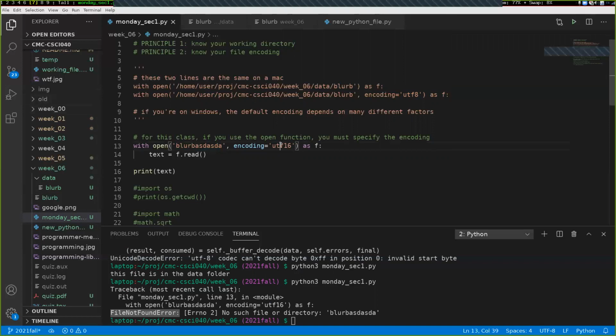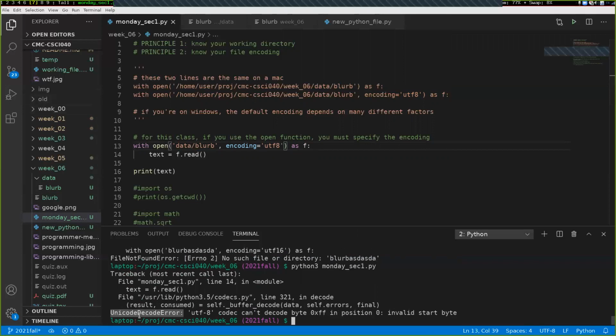You can also have your encoding specified incorrectly. So now if we'll do data/blurb, change this to UTF-8, have my encoding specified incorrectly, I get Unicode decode error. So file not found error means there's something wrong with your path. Unicode decode error means there's something wrong with your encoding.